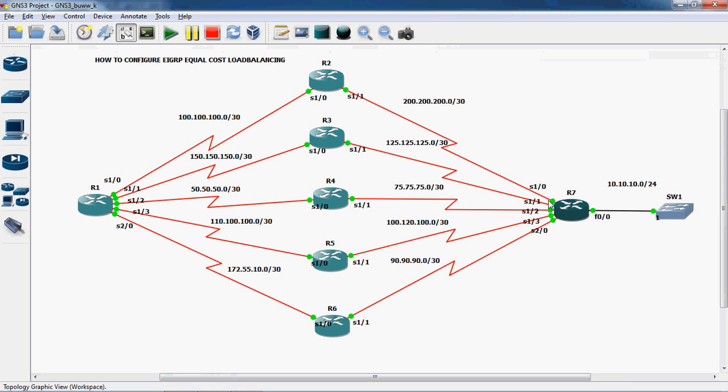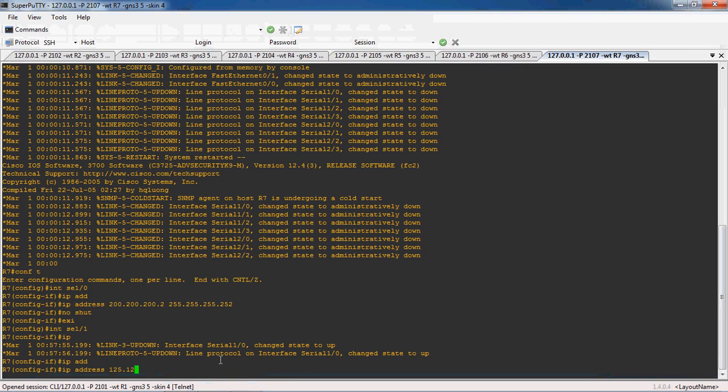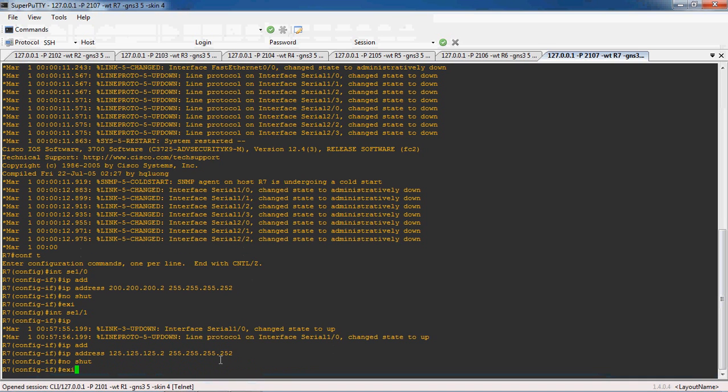So serial 1/1 can be connected to the R3 router. The net ID is 125.125.125.0/30. So in this port I can assign 1, so here I will assign 2. So 125.125.125.2, 255.255.252. No shutdown, to enable this interface.